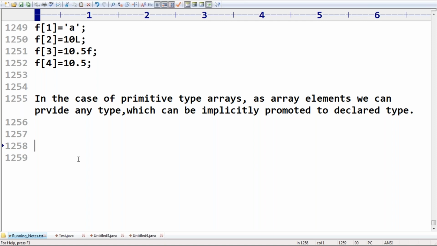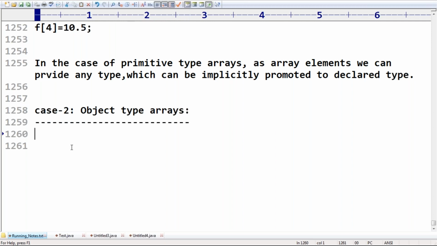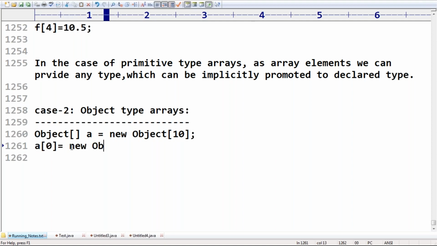Now, the second one, take very special care: object type arrays. Sir, I'm taking one object array, a is equal to new Object array of 10. A of 0 is equal to new Object. Can you please tell is it valid or not? Yes, it is valid, no problem at all.